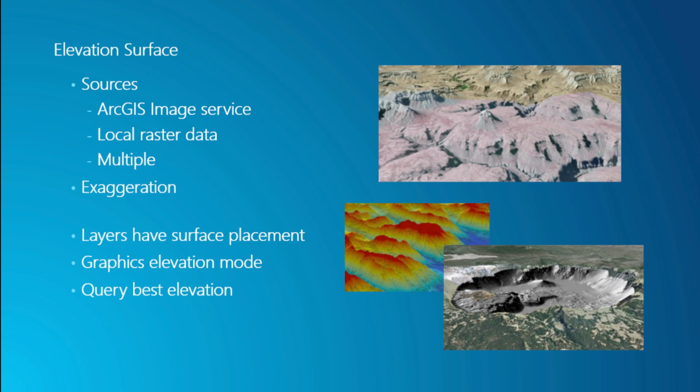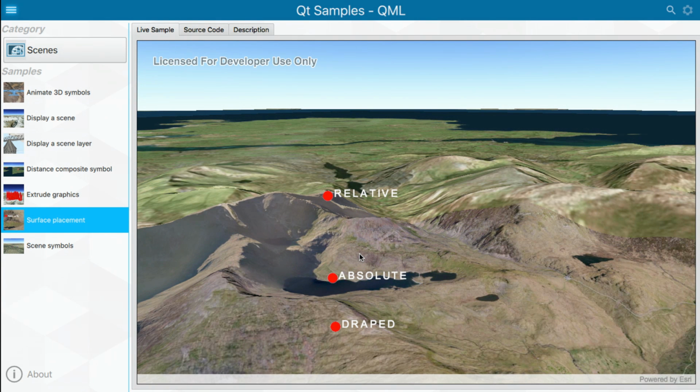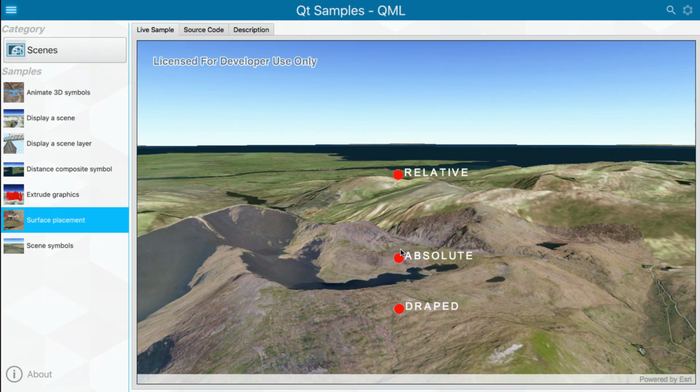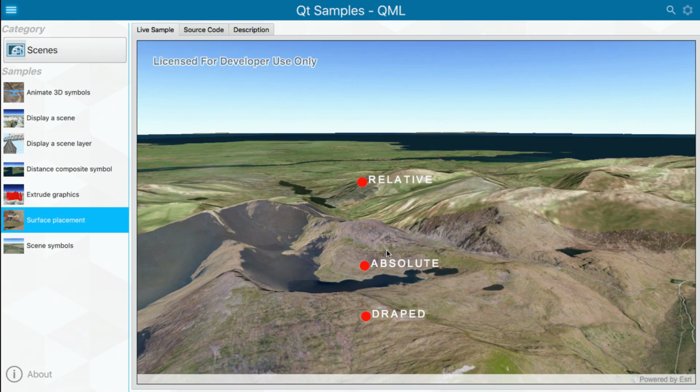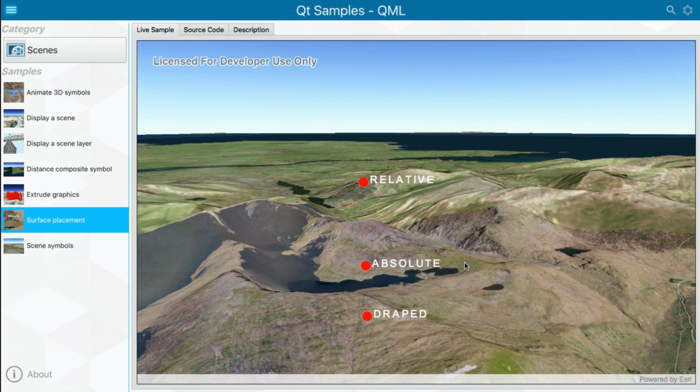Now to show this, we're going to flip back to Adrien, and he's going to take us through a nice tour of elevation. So now I have the Qt sample app that you can also download from our developer website. And here all I have is really three small symbols, one is marked as draped, the other one is absolute, and the last one is relative.